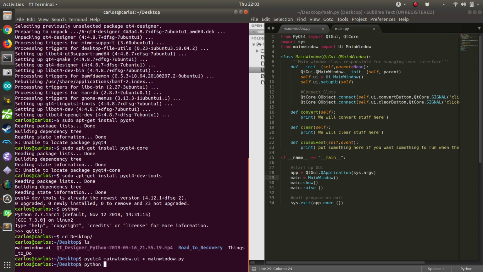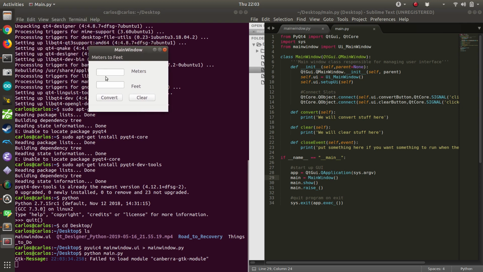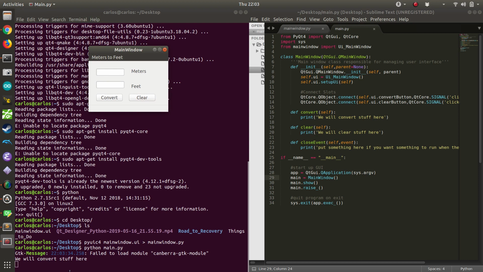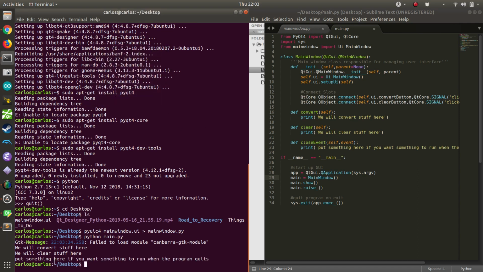But basically, if I just run python main.py, I'm going to get a GTK error, but that's something else. Basically, I'm going to get my main window here, and if I hit convert, it's going to run this module here, and if I hit clear, it's going to run this clear block here, and then if I close it, it's going to run this block here.